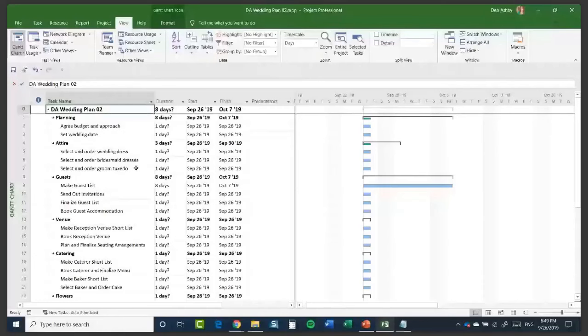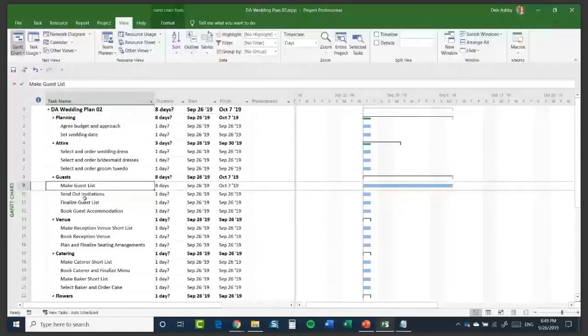Okay, so the example I might give would be, let's say in this guest list, I might need to make the guest list before I can send out the invitations. I mean, that's fairly obvious to me. I need to make sure I know who I'm sending them to before I send out the invitations. So the send out invitations task might have a dependency on the make guest list task. Okay, so that's kind of what a dependency is. And I'm going to show you how you can link tasks together and essentially create predecessors or dependencies.